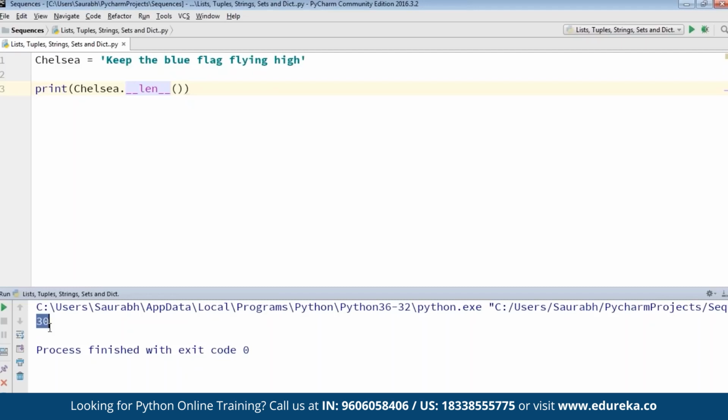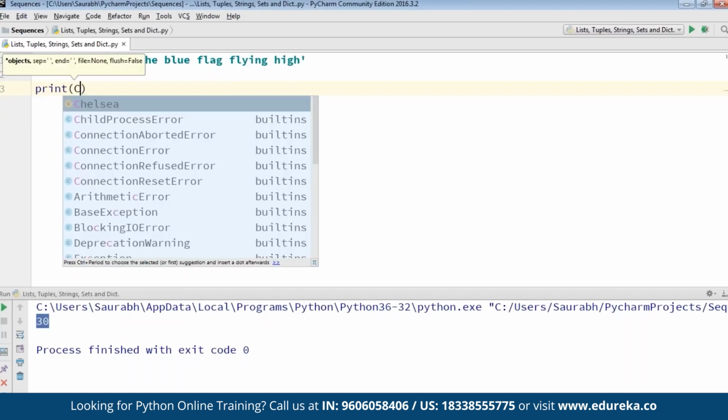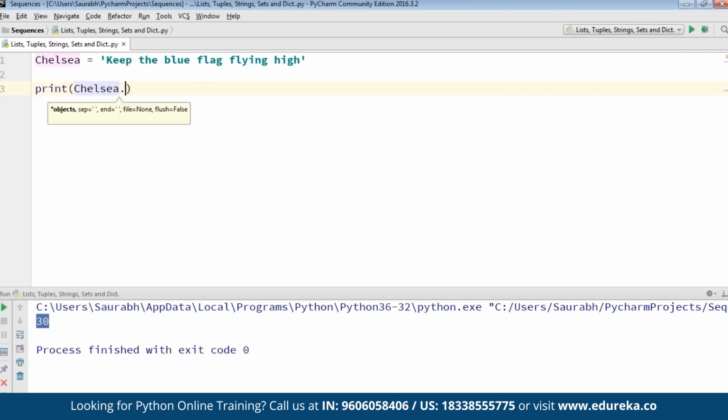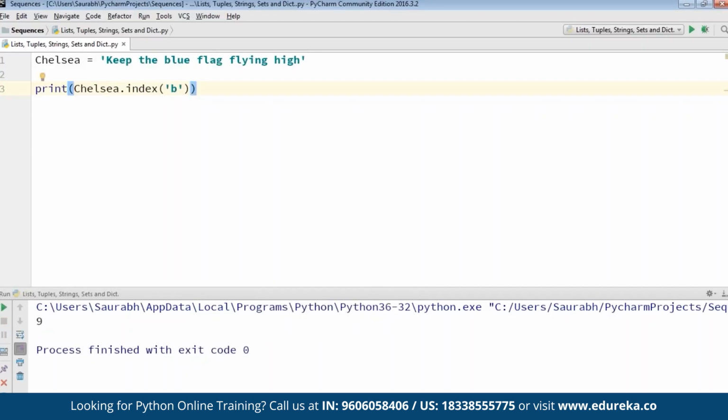Now this is pretty easy, right? I can perform multiple operations with strings. If I want to locate a particular character inside a string, I'll type a print statement, then the name of the string, Chelsea.index. In the parentheses write the character. If I want to see the index of B, let us see what happens. Go ahead and execute this. It is present at the 9th position. So this is how you can get the index value.